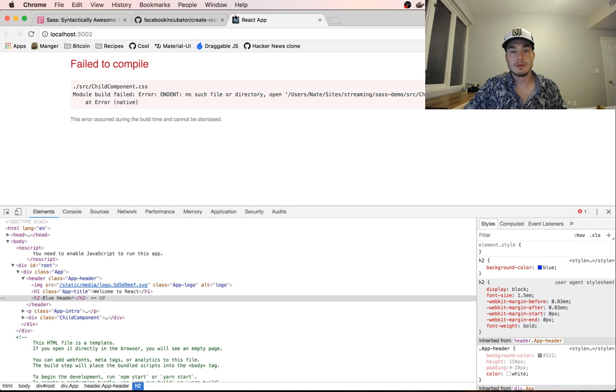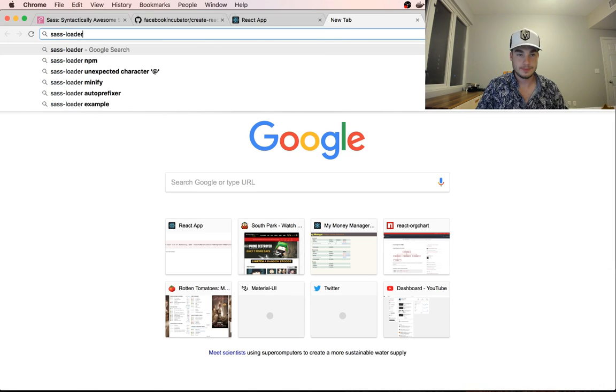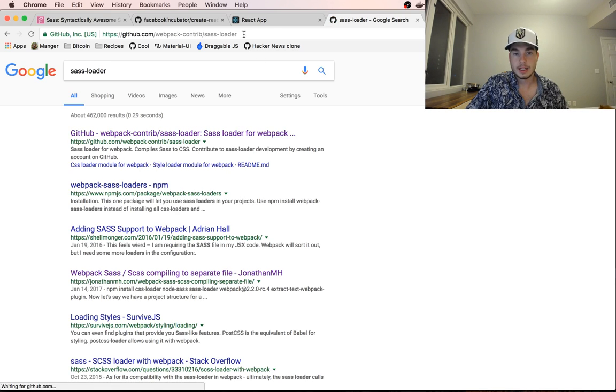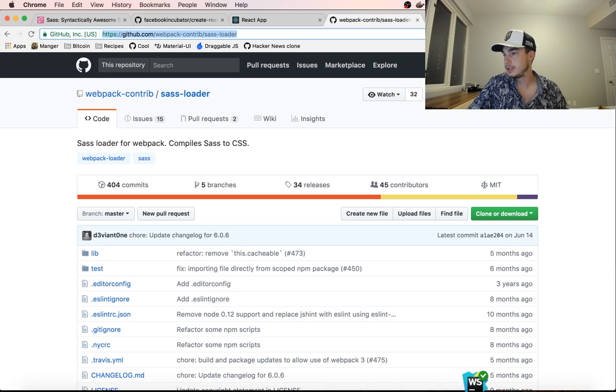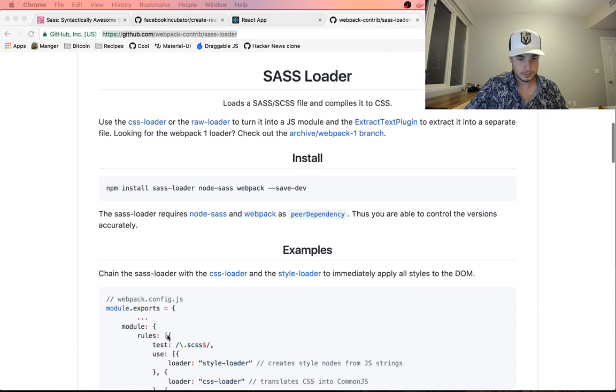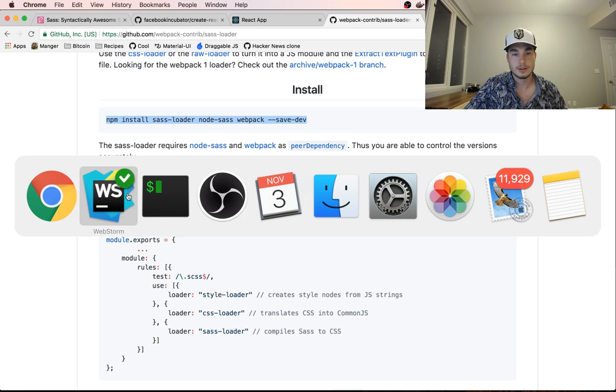And when that's done running, we want to look into something called the Sass Loader. And I'm going to add this link to the description as well, so that's there for you. Yep, and so it's got some dependencies that we need to install for this to work. And so I'm just going to copy the installation instructions here.